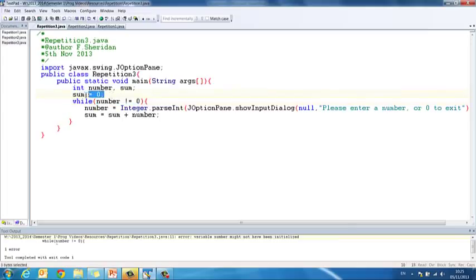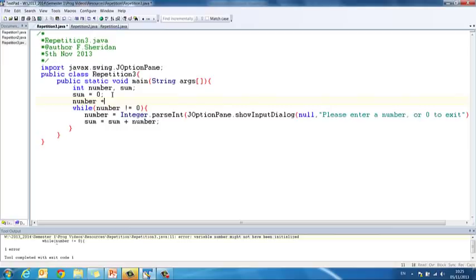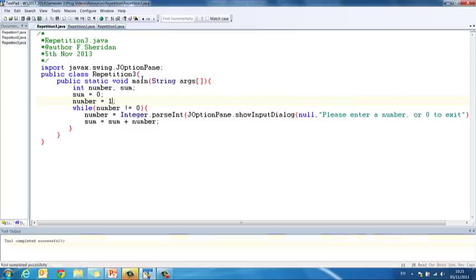So similarly to how we initialized sum to 0, we need to initialize number to something. We don't want to initialize number to 0 because then our loop will never run, because it only runs when number is not equal to 0. So let's just give it a value of 1 instead. When we compile it, it finally compiles successfully.